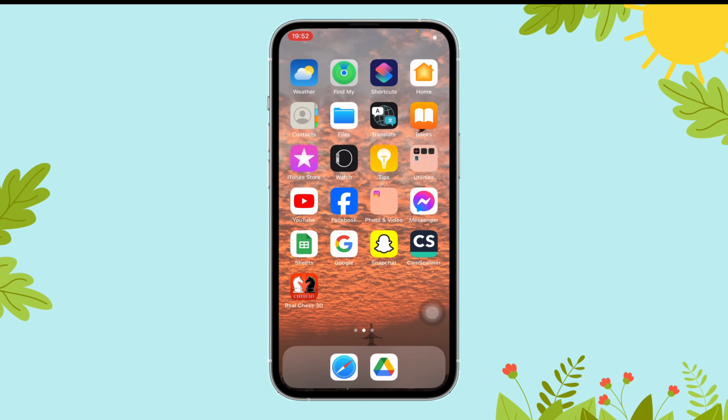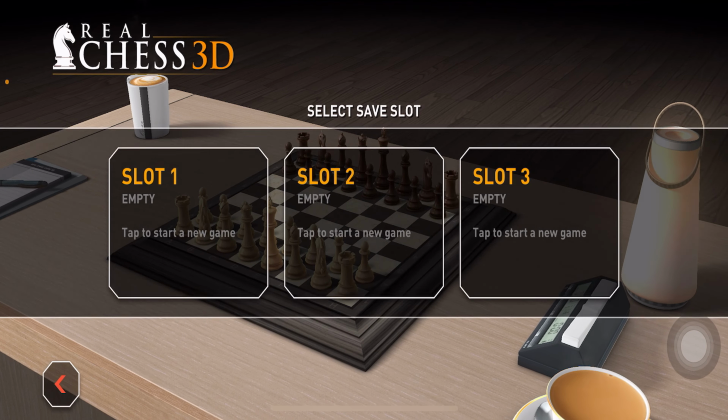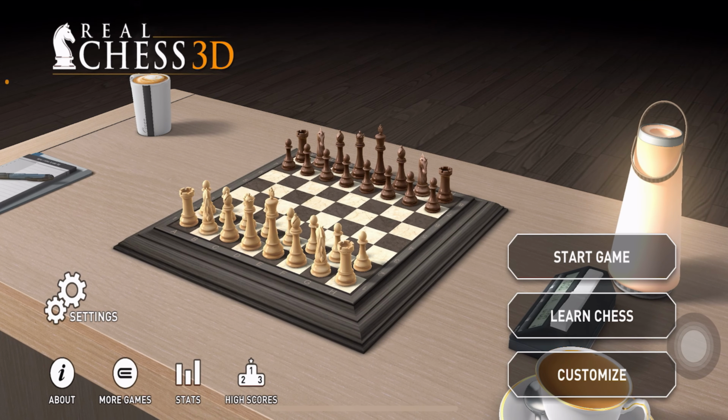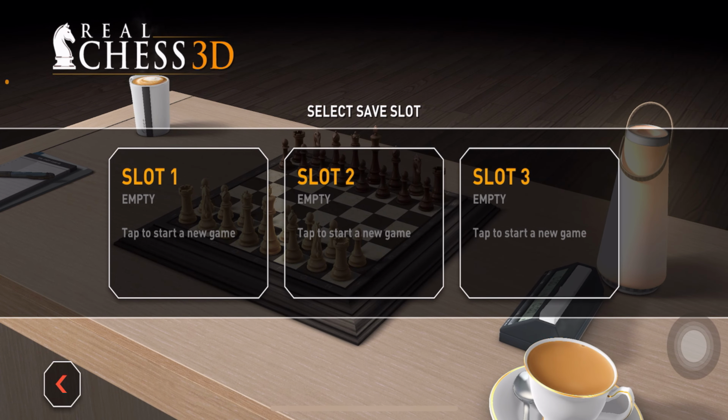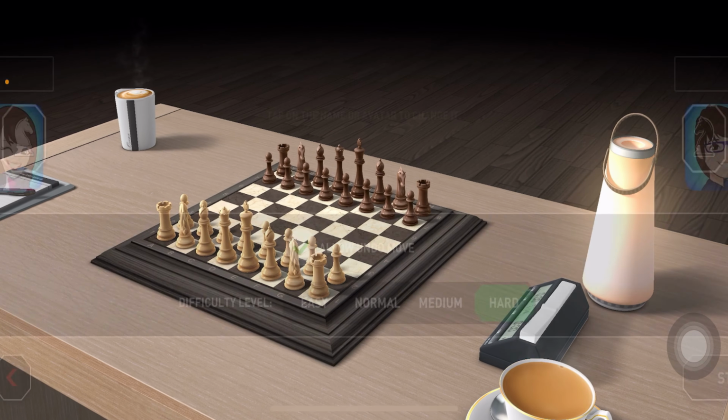Today in this video, I'm going to guide you through how you can change the color of the pieces on chairs that you've been assigned on GLSS 3D. So let's get started. First of all, open the GLSS 3D on your device. Now, here you can just tap on Start Game option and then select a slot. Now select the mode of game you want to play.